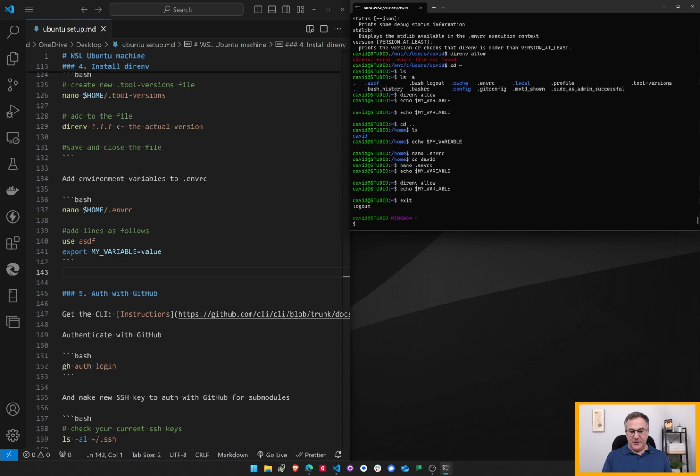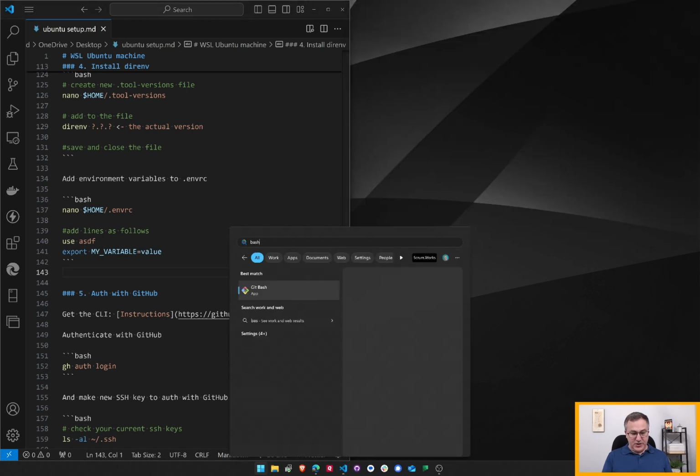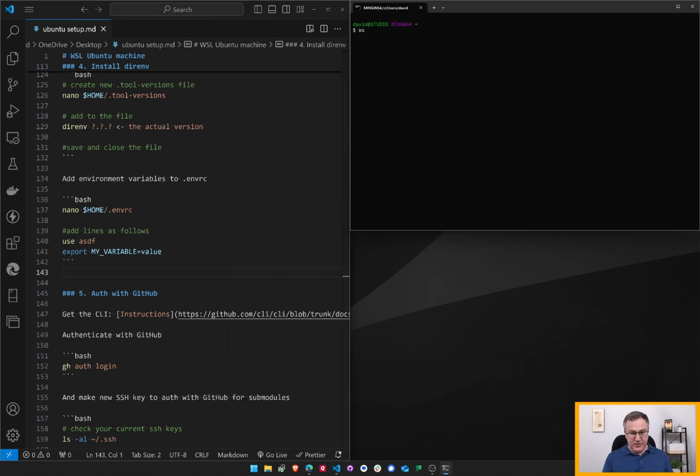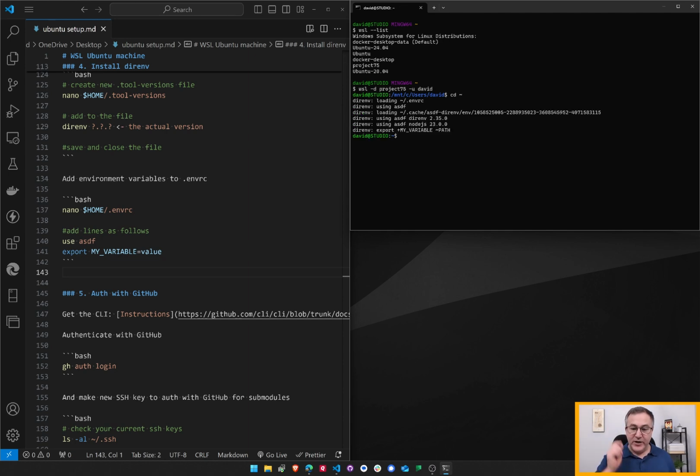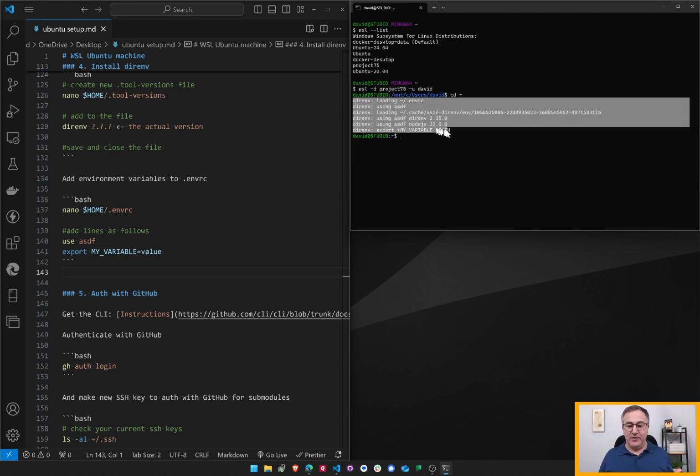So let's exit this terminal window, go to bash again. I will run WSL list. So WSL user David, CD to my home. There we go. That's what I'm looking for. So what happened is, just this one time, I had to enter the VM fresh so that the new environment variable called use ASDF is enacted. Now that it is enacted, I can use direnv to manage my environment variables.